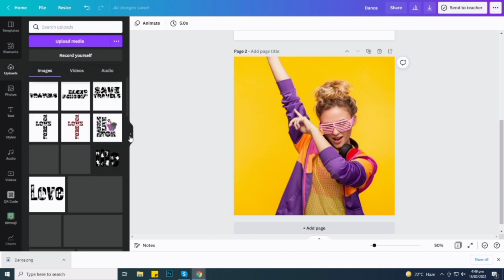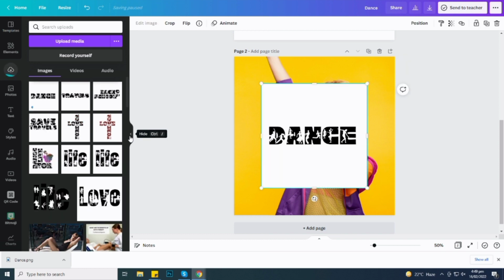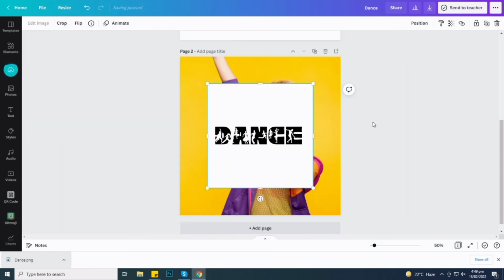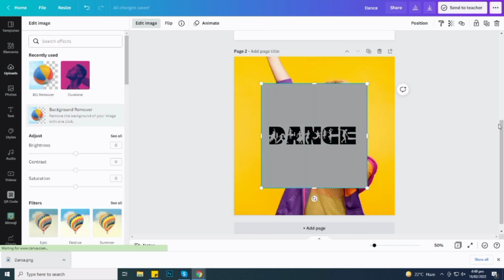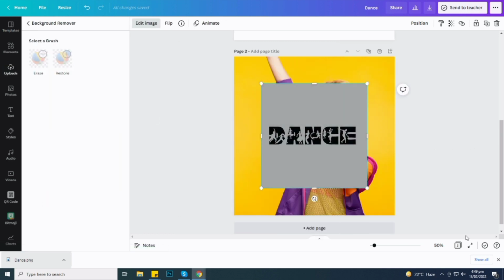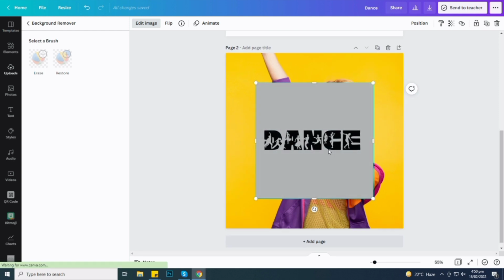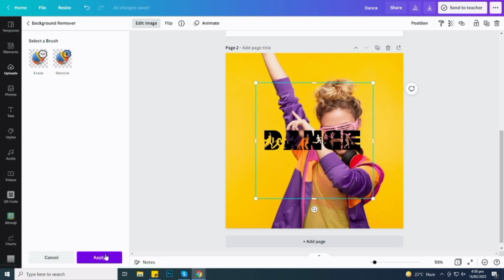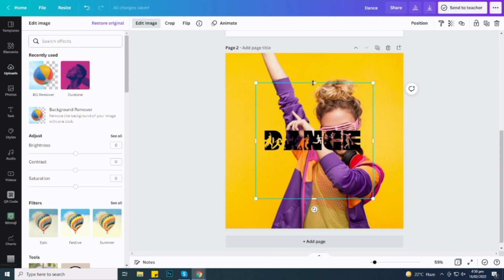Now upload your art design on it. Go to Edit Image, and remove the background of your text. Wow, your art text is ready now. Adjust it according to your design.